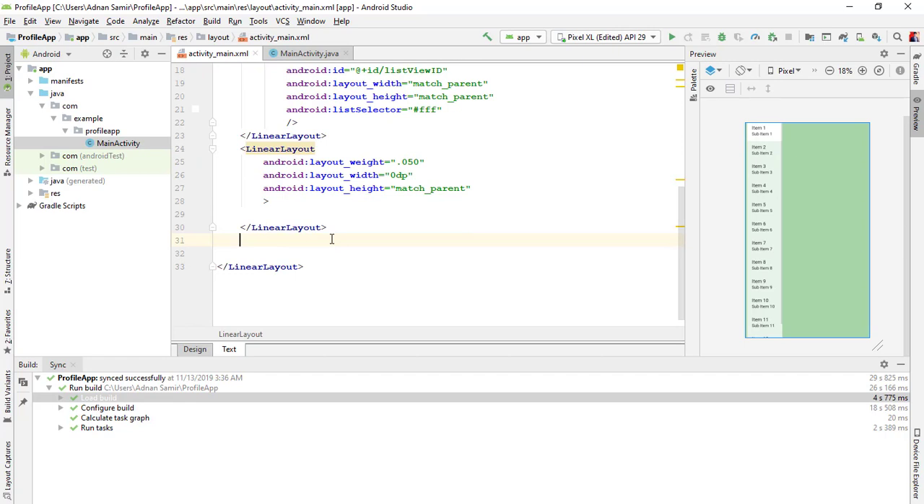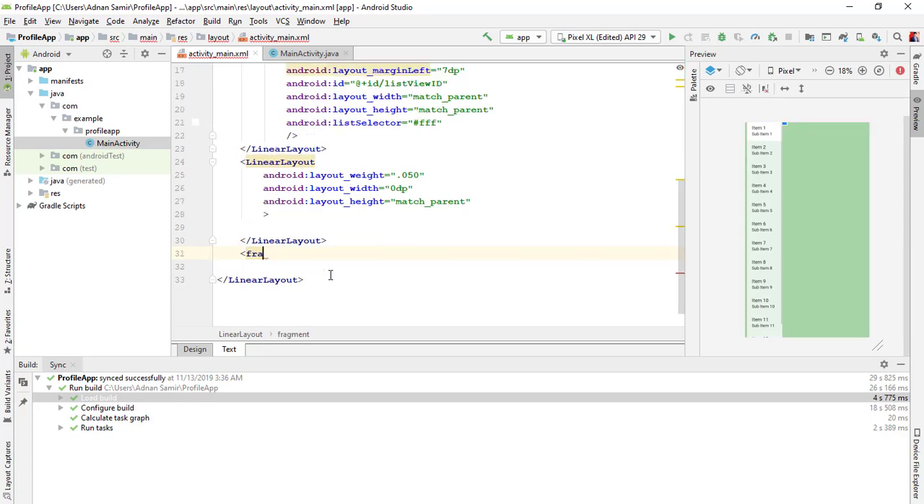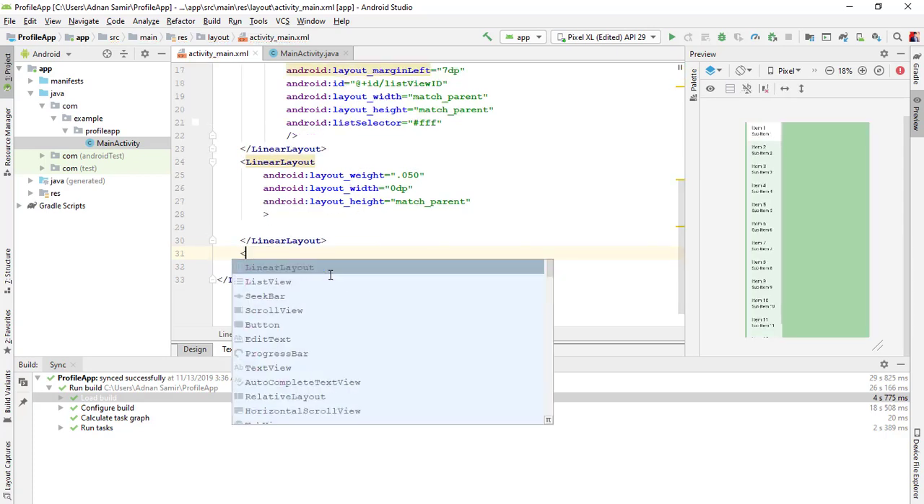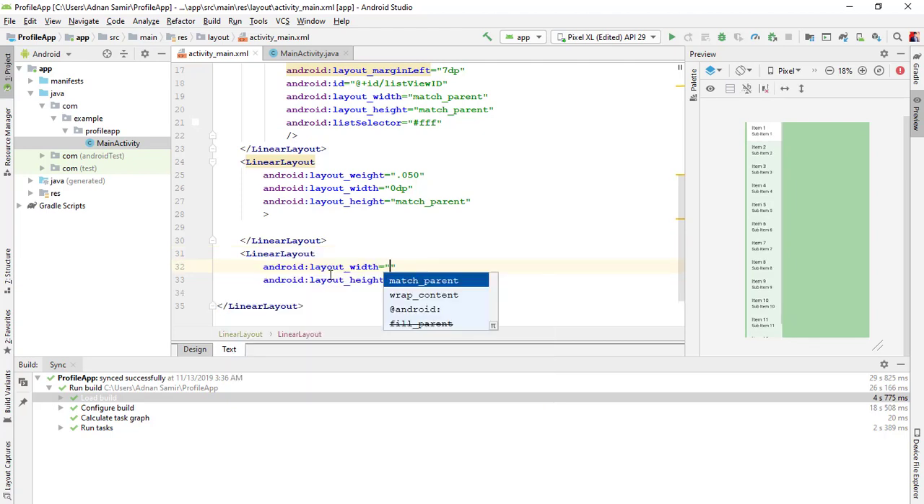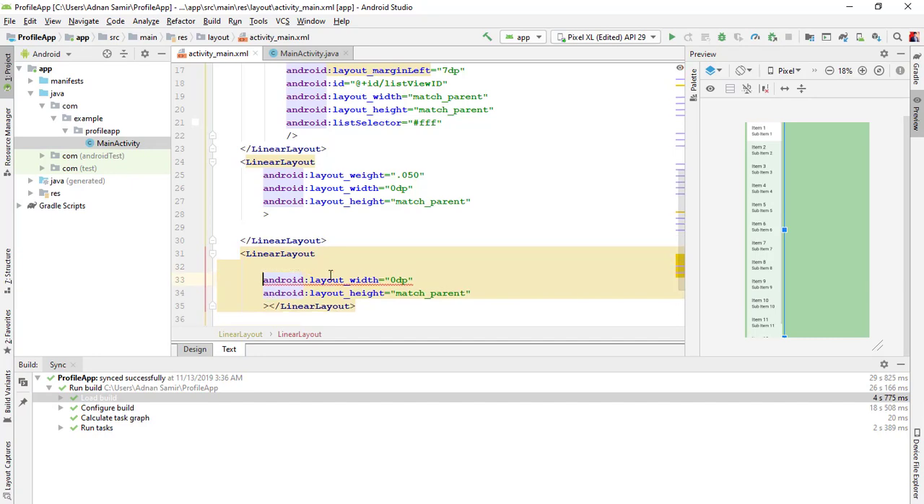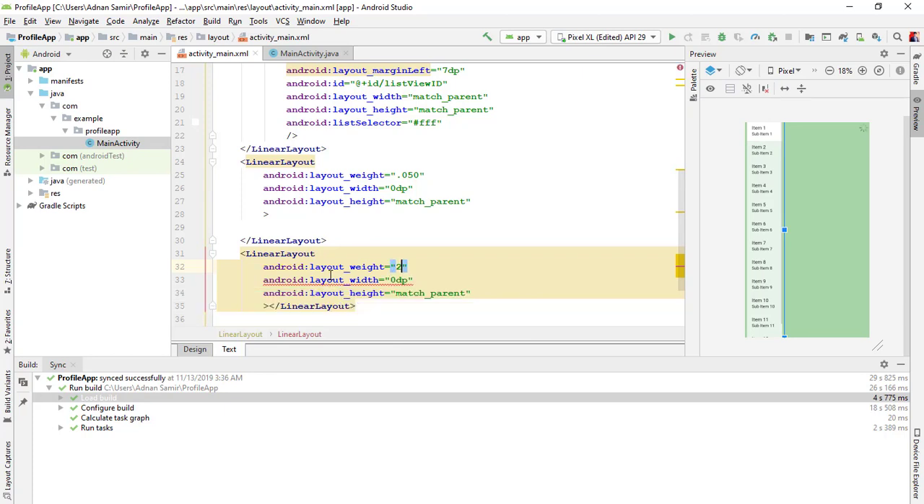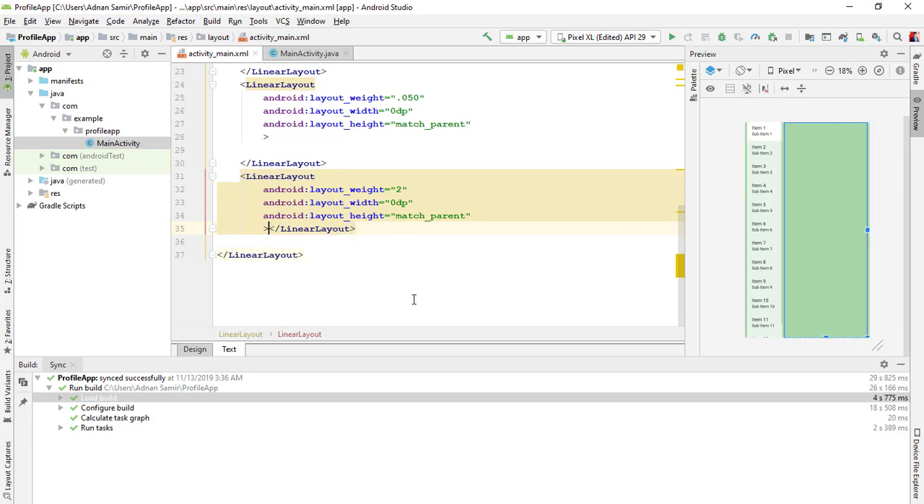We just set frame layout in here. Sorry, fragment. Yeah, fragment. No, sorry. We must add it in a linear layout actually. Linear layout and width, height match parent. Okay, weight, sorry, weight 2. Okay, that is used for the rest 2.